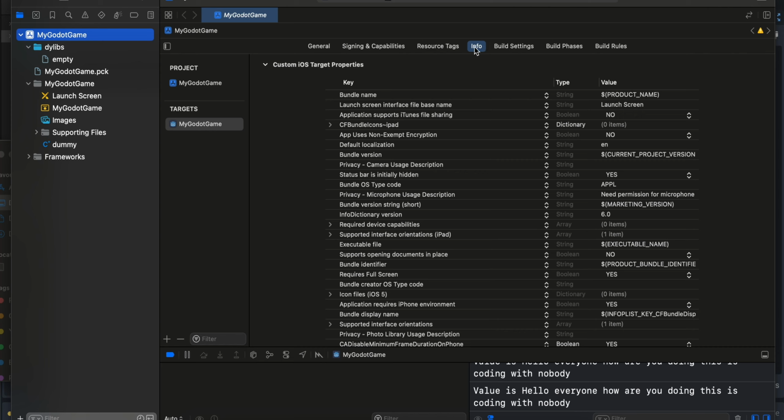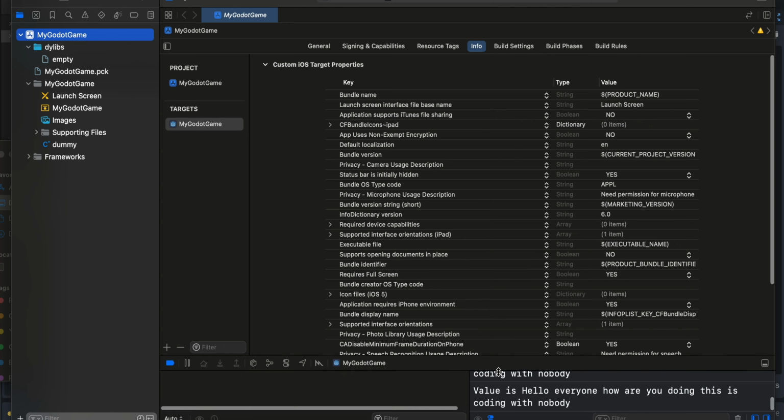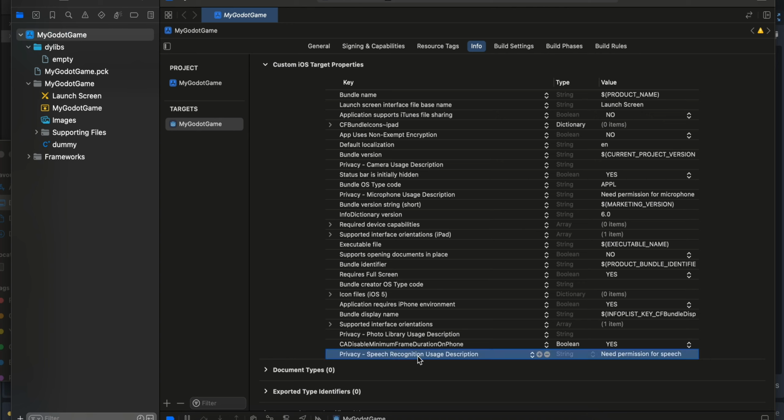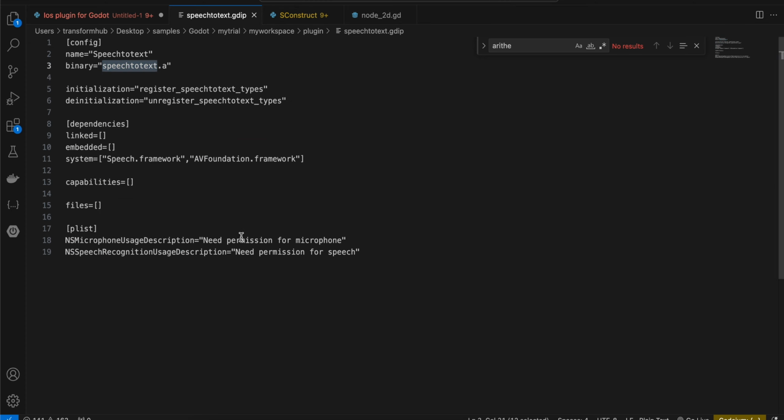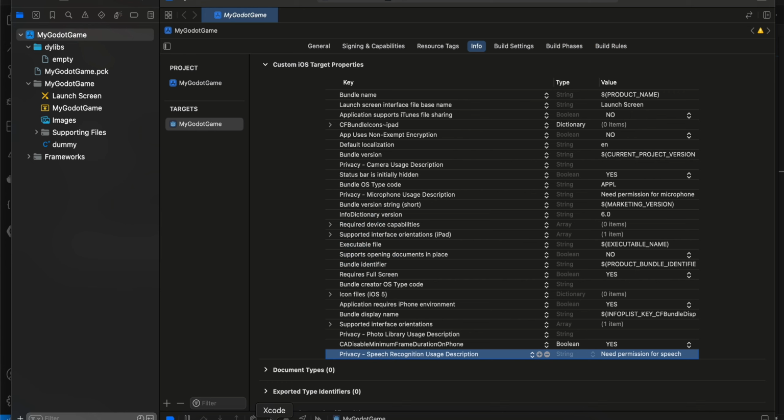Here if you go to Info.plist, in case you are facing any issue, make sure you have this Privacy - Speech Recognition usage description added, as well as the microphone usage description. So these two permissions should be present. What I have noticed is that sometimes, even though we have written these permissions inside our .gdip file, once we export our project, they don't get reflected in our exported Xcode project. So make sure you add these two permissions.